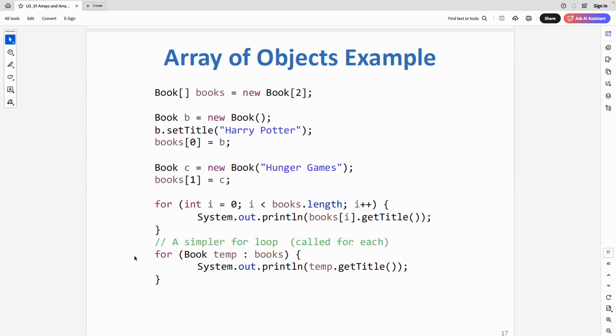And when we are creating arrays, we can also keep objects, an array of objects. Yeah. So here is an example.